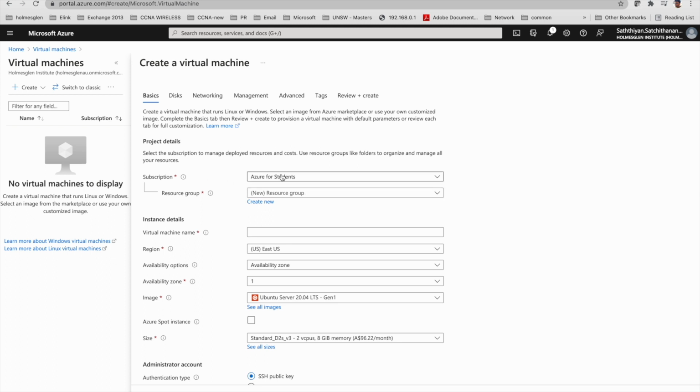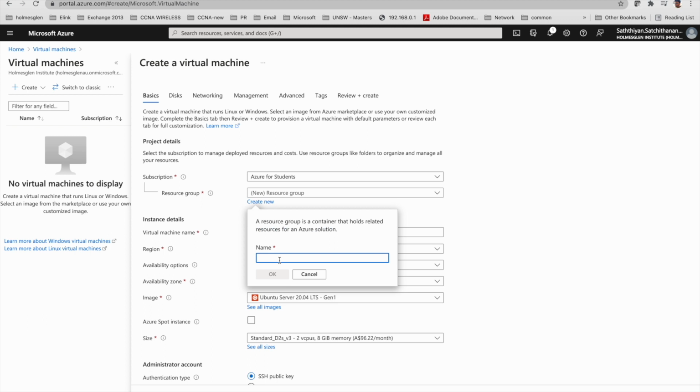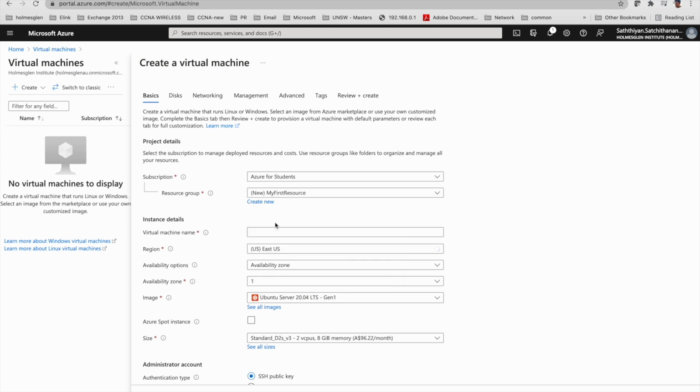So as you can see, I have got a student subscription, and I'm going to create a new resource group. So if you are not too sure what is a resource group, it's a collection of resources that shares the same life cycle, permissions and policies, sort of like it can be easy to segment certain virtual machines. So I'm going to create a new resource group, and I'll say my first resource, right? So just let's give a name, and then you can give a virtual machine name.